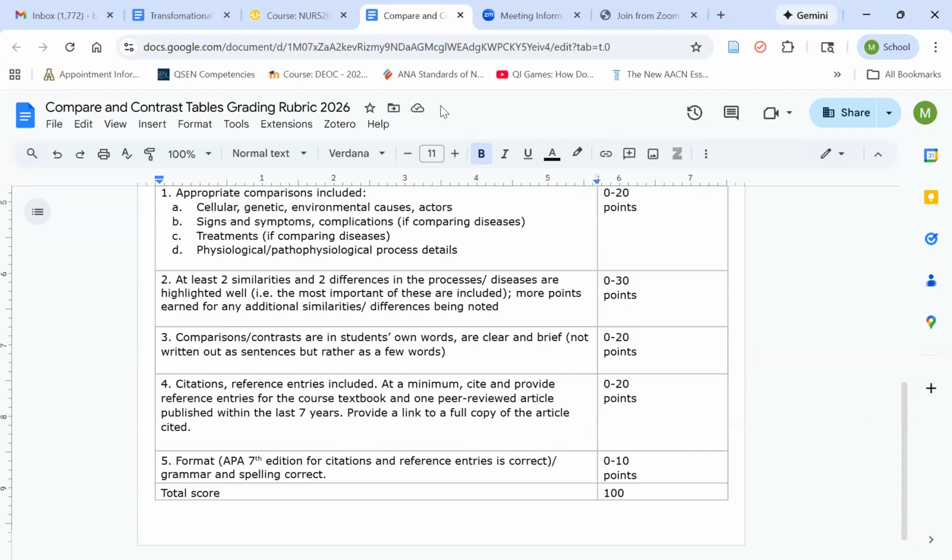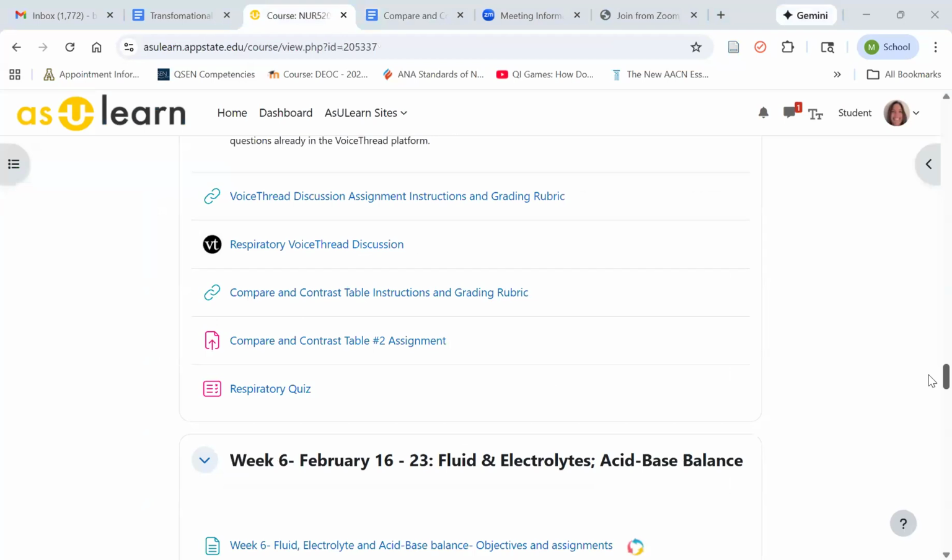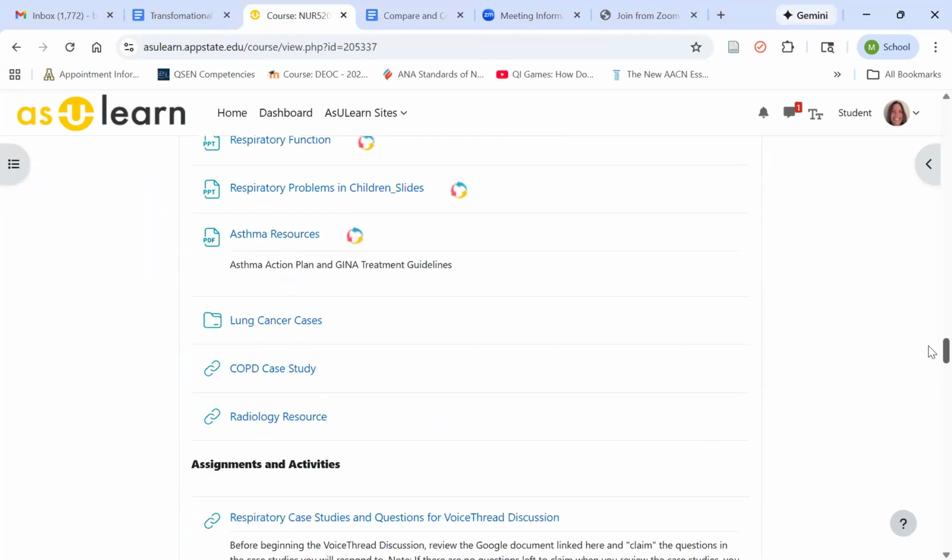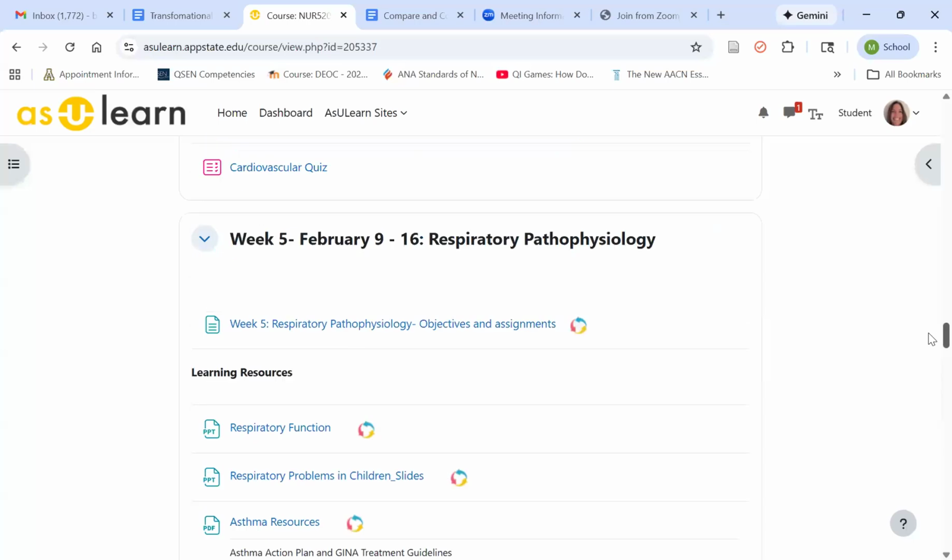I think that's everything about the compare and contrast table. Overall, I think you all did a wonderful job with your voice threads on the hematologic case studies, as well as the compare and contrast tables. So thanks for all of your effort and hard work.